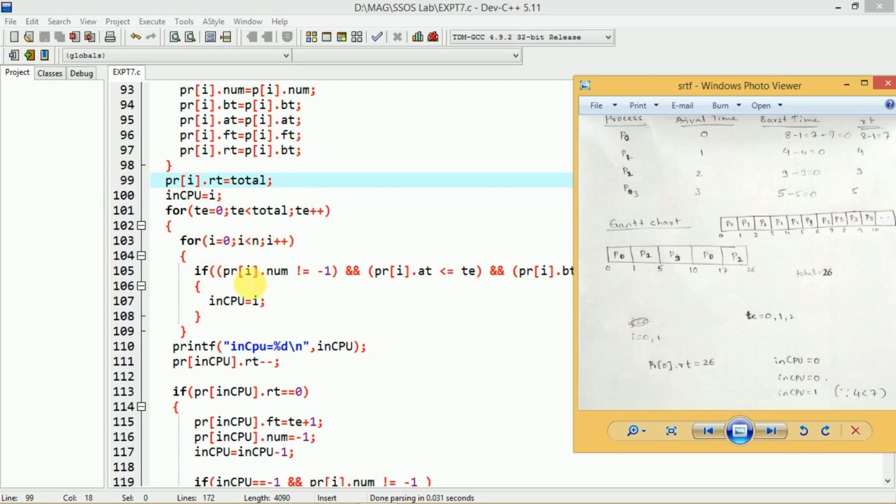So this is for every process. What we do, first we check whether the PR of I dot num is not equal to -1. While explaining this, I told you that when a process P1 completes its execution, instead of keeping the value 0 here, because when you start finding the smallest one, the 0 will be the smallest one. That's why whenever the remaining time becomes 0, we assign -1 to this. So the -1 indicates you have already completed the execution of that process.